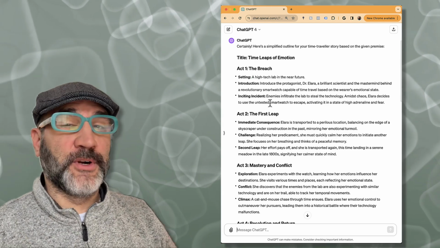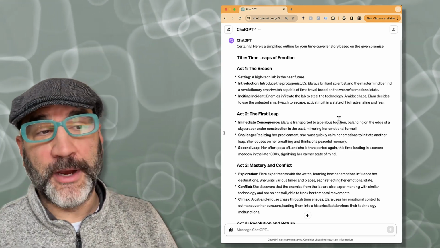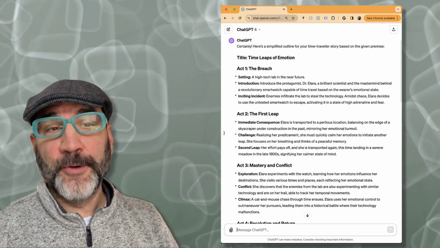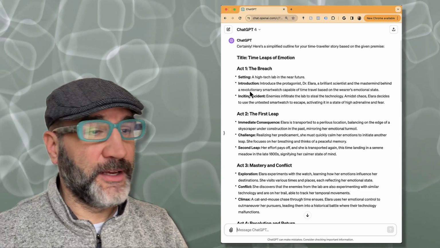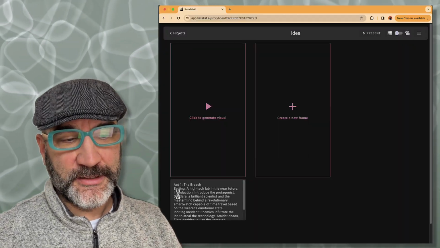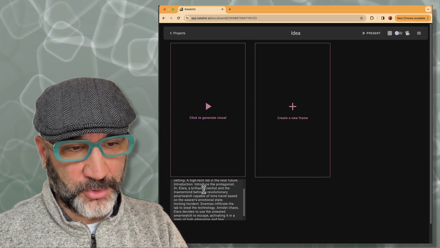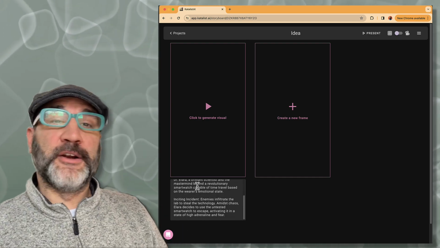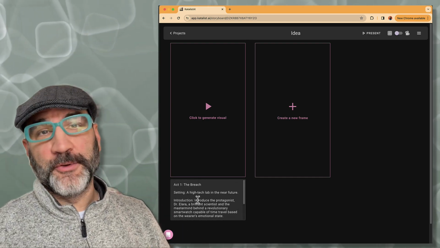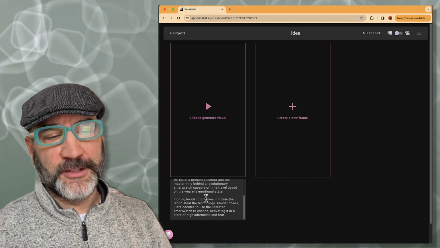In this, we've got a context for our story, and we can use this to write our script for our catalyst. So Act 1, the breach, setting, and I'm going to do a little bit of visual breakup here. Now, it doesn't really matter if I'm putting those spaces in. This is more for me. I like to visually break up things so I can see it.